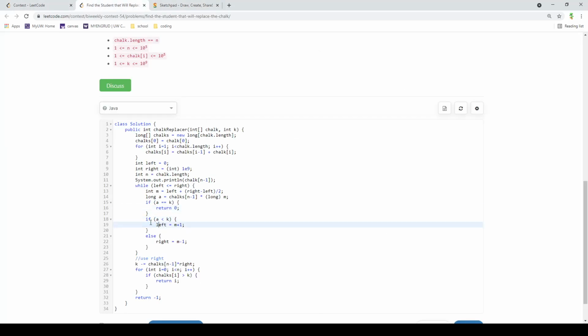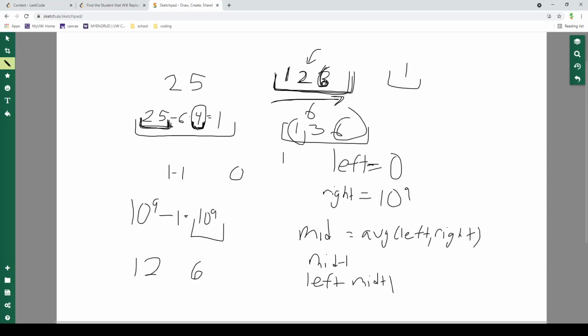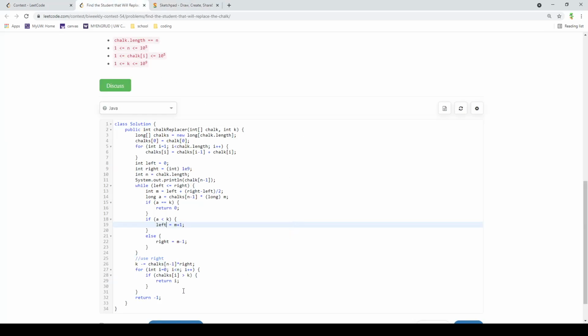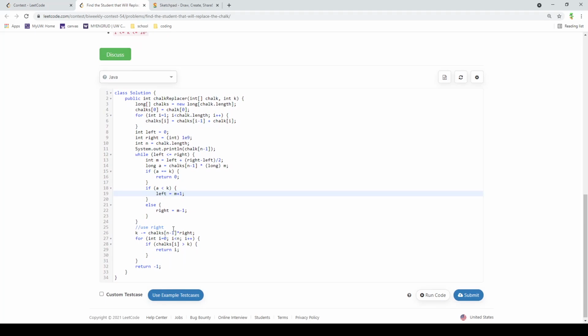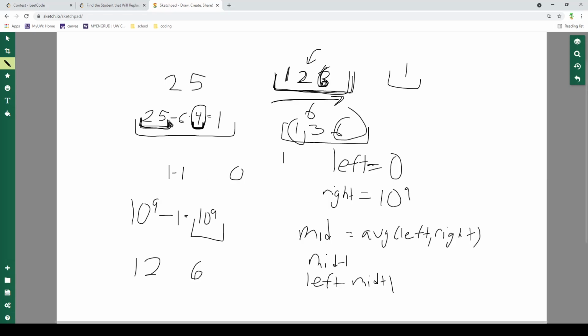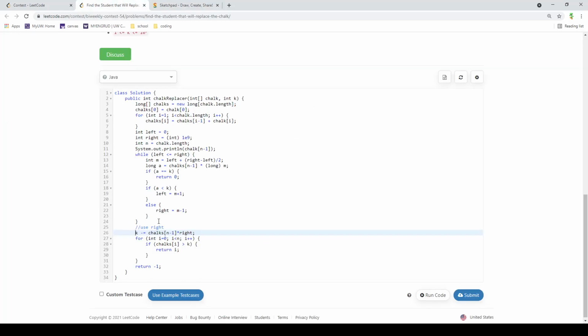Otherwise, we set left to the midpoint plus 1 and right to the midpoint minus 1, to narrow in on this value just before the cycle runs out. Then we'll use the right endpoint. We can subtract however many that is from k, so that's doing 25 minus 6 times 4, essentially. Now we know how many chalks there are, and we can go through our prefix sum to find the first number that's greater than how many we have left. That's the index of the student that will have to replace the chalk.